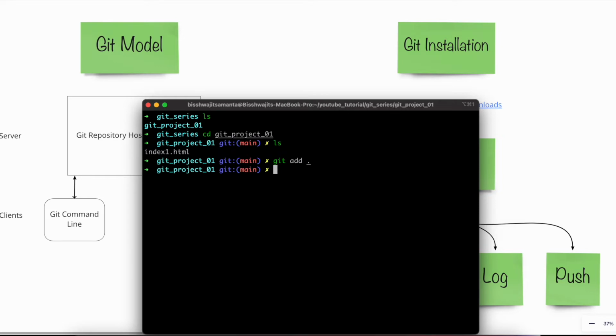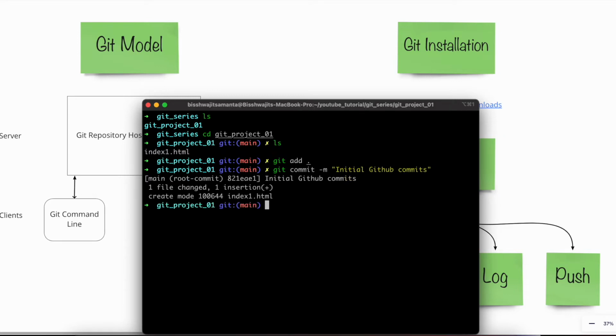Now we have done the git add, so that means the file index1.html is added to the git objects. If I make a commit, saying initial GitHub commits, right? I can see one file got added, right? There is a way to see if the file is listed in GitHub, and that is called git ls-files. And I can see that index1.html is well listed in the GitHub repository, right?